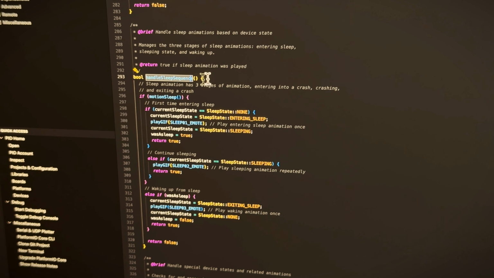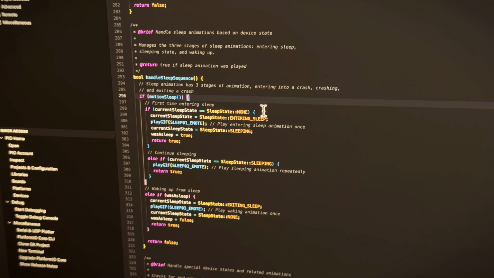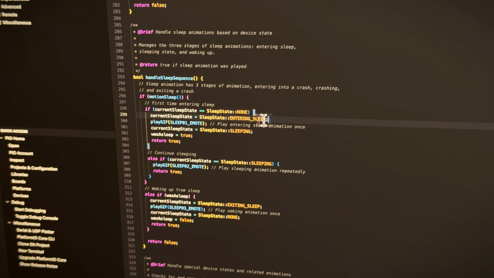I have this function here, and what it does is that it actually has a state management that breaks it down into 3 separate states. So the 3 states are entering sleep, sleeping, and exiting sleep. The first state is basically detected within that timer I mentioned. So when an hour and 20 minutes kicks in, he will start feeling sleepy, and this will give me the opportunity to play like a sleepy animation, right?